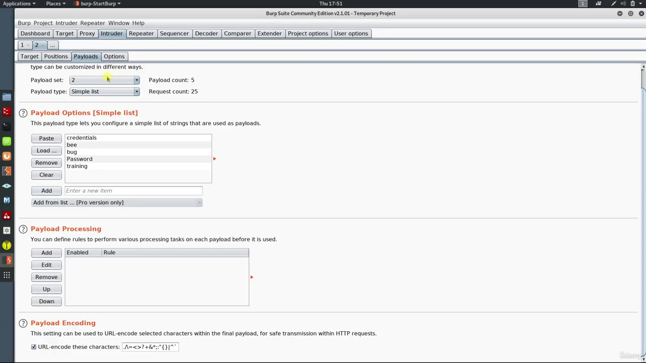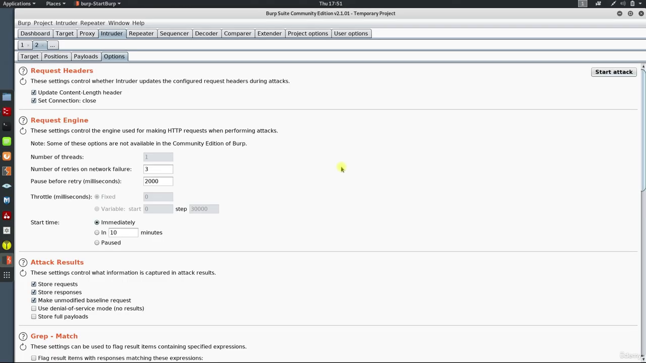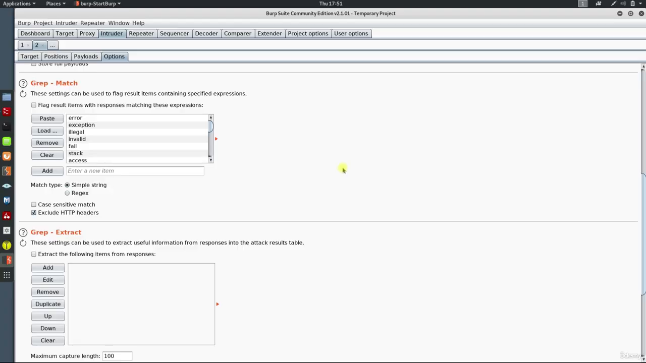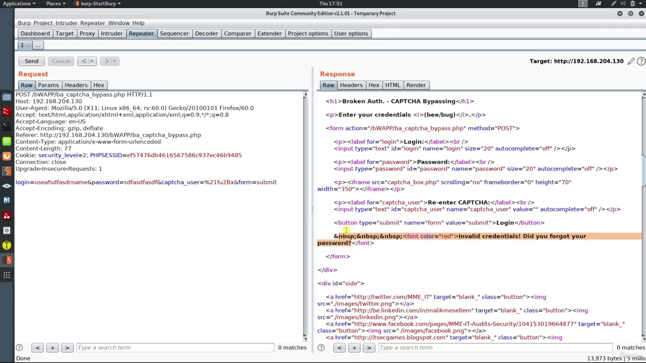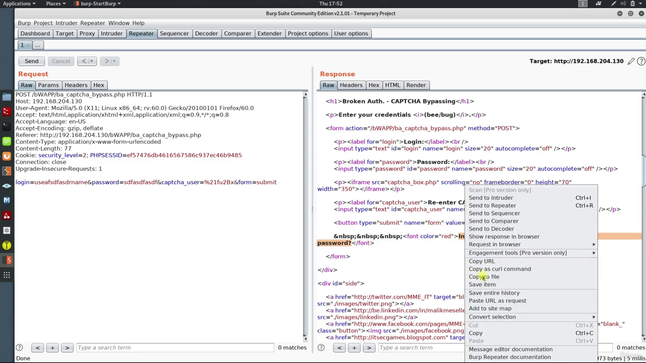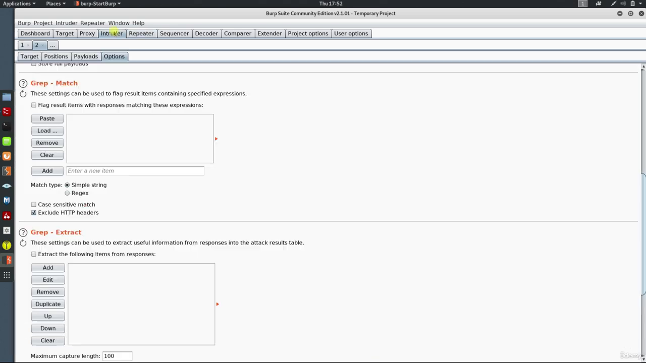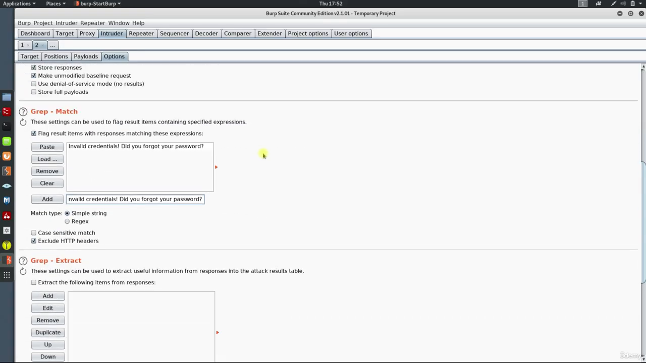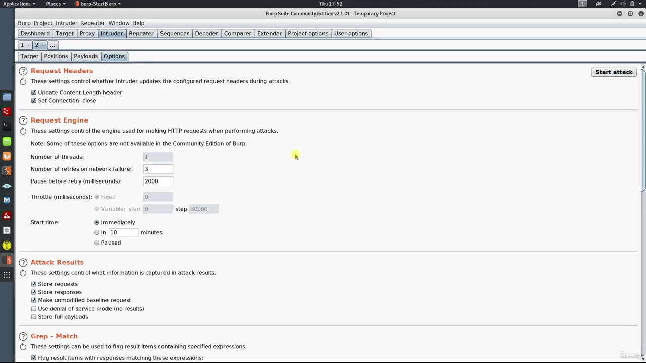Now open the Options tab. You don't need to change anything here. Scroll down to the Grep Match section and clear these inputs. Now we need to provide a message to differentiate the successful logins, and that message happens to be here. Copy that, then add it here. Okay, give me a second to have a look and see if we missed anything. No, I don't think there's anything else that we need to configure. So if you're ready, I'm ready. Let's start the attack.